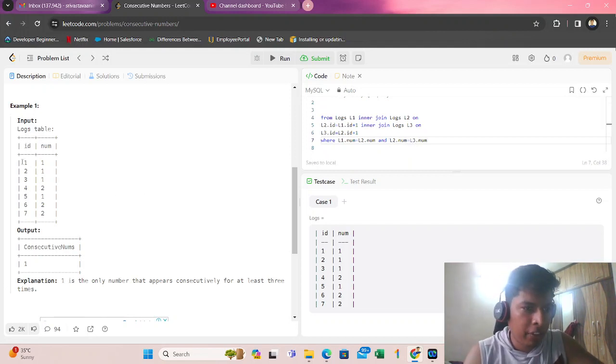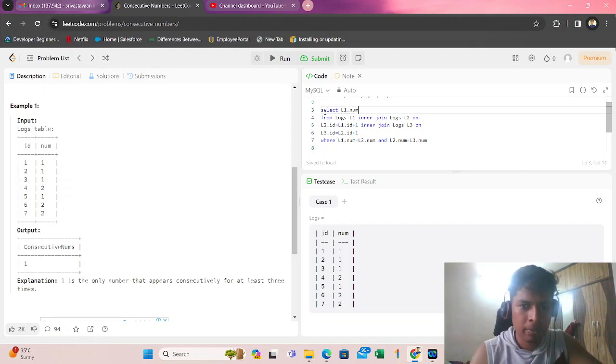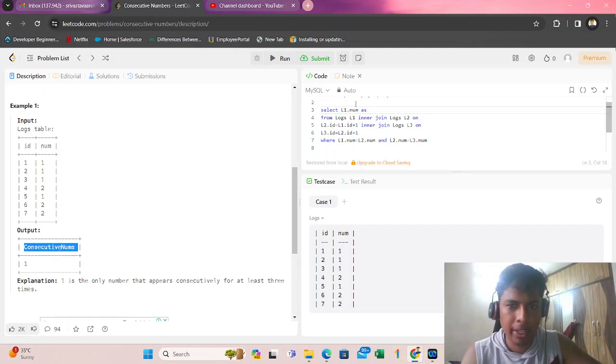First joining these two rows, checking if one is equals to one, done. Then joining these two rows, checking one is equals to one, so it means all three are consecutive. And you have to select L1 dot num as consecutive num. I will just copy paste to save some time and avoid syntax errors. Okay, so this is done.